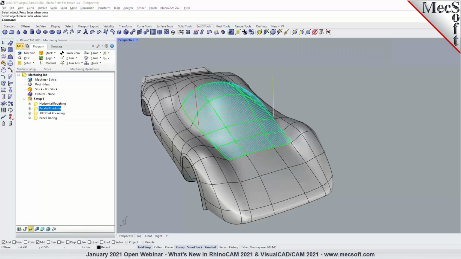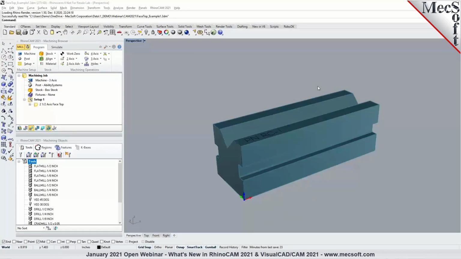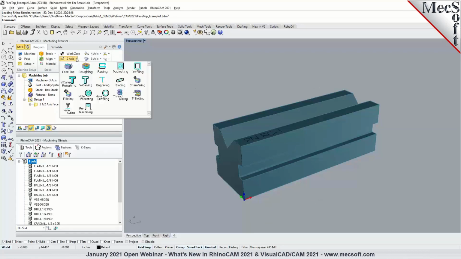So the first enhancements I will be covering in the mill module are those specific to 2.5 axis milling. We will be starting with a new machining operation in 2 axis, also known as 2.5 axis milling, called the face top operation.